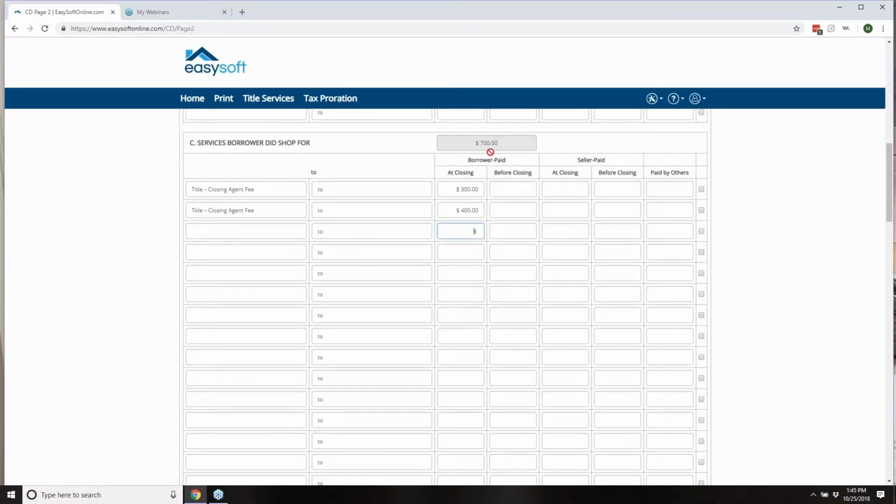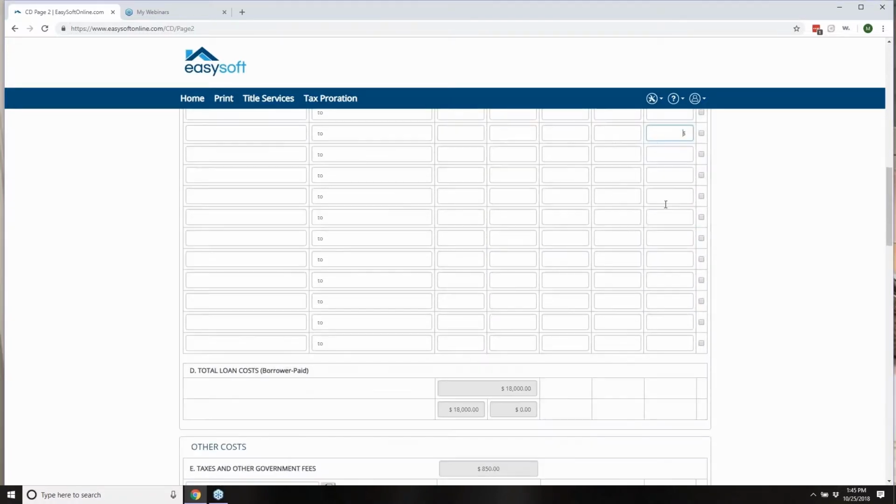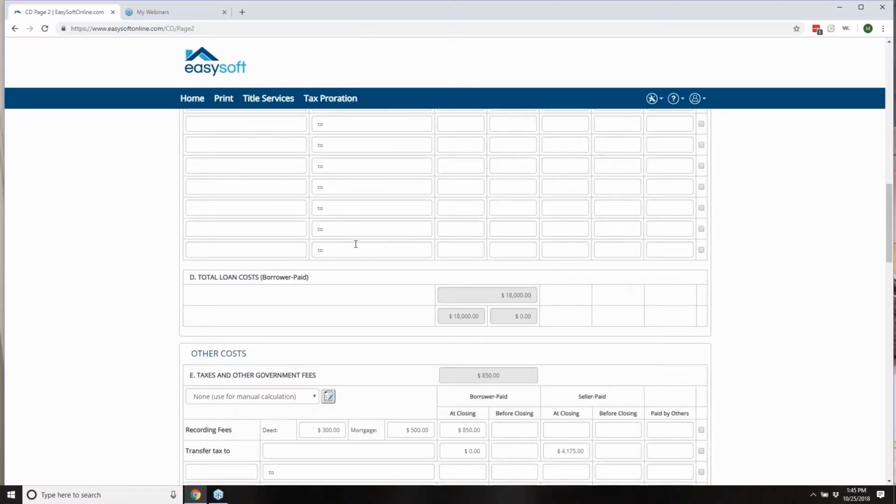Again, noticing that everything is calculated up at the top so you can clearly see and read everything that the borrower is responsible for. You'll also note that I'm going to put in some seller paid before and after closing and some paid by others. You'll notice that there aren't gray boxes up at the top. This is in accordance to the CFPB rules so that consumers can see exactly what they are responsible for. The calculated seller and paid by others columns will be calculated at the bottom of this page.